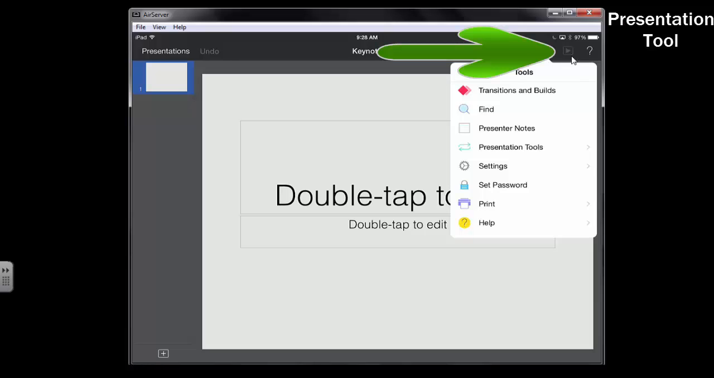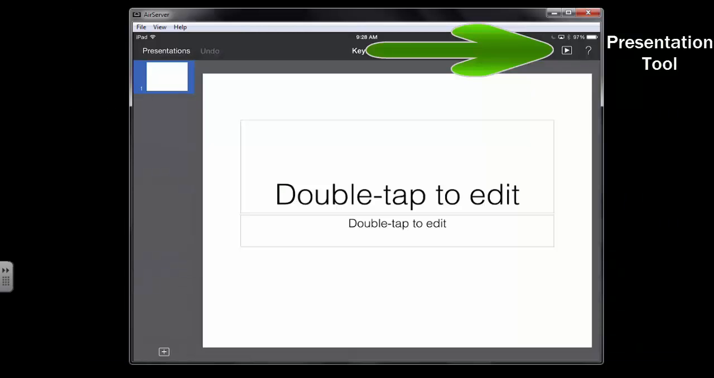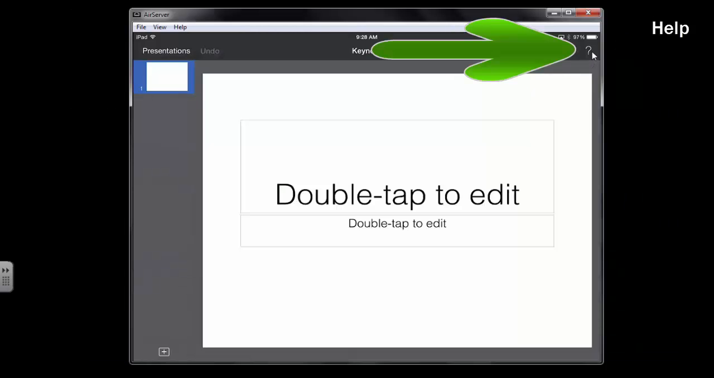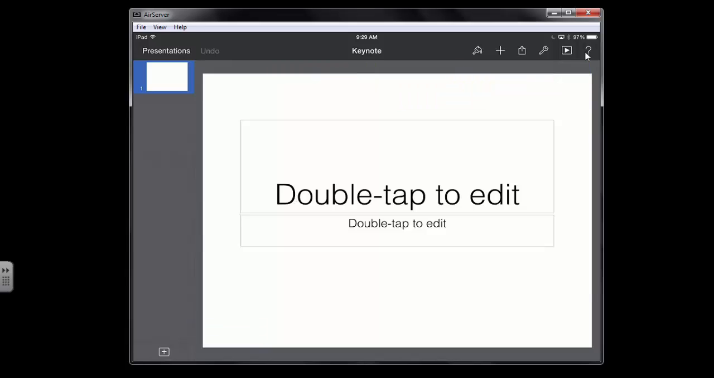To the right of the wrench is going to be your presentation tool. If you click on your presentation tool, it will take you into your presentation. The last button is the question mark. This question mark allows for help at any time that you feel you may need it. When you get help, things will be highlighted on the screen, and you could click on each individual topic for additional assistance.